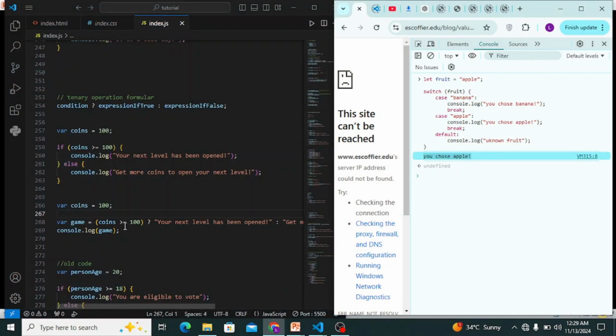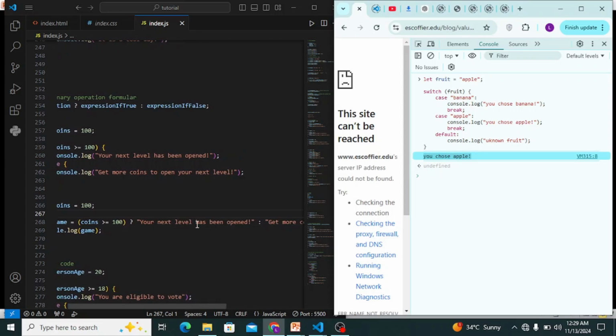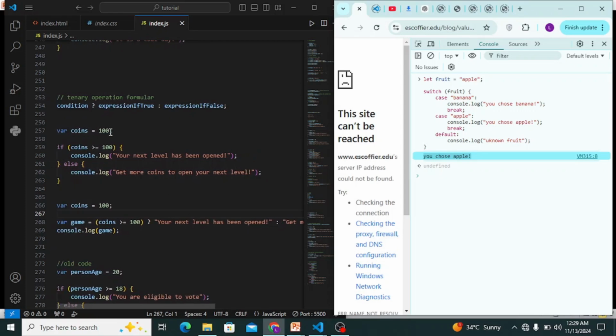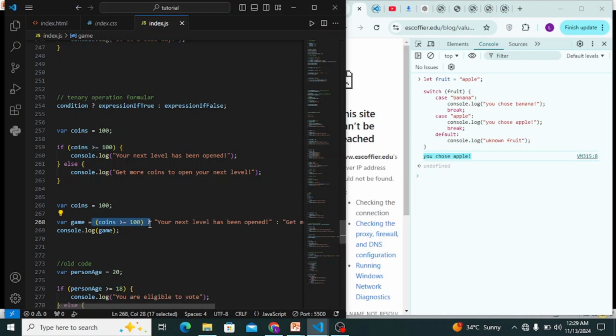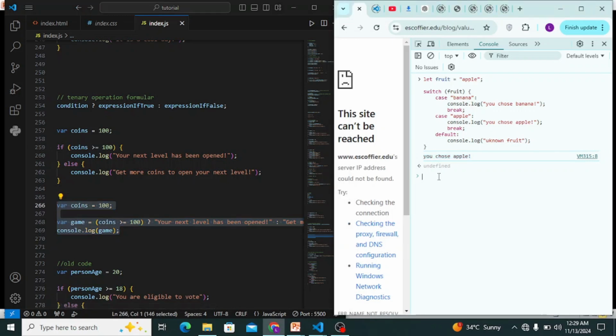And what answer is that? It's gonna give me your next level has been opened, because the coin that we have here, which is 100 coins, is equal to the condition that was given, which is greater than or equal to 100. Alright. Let me just display that on my console. Let's put it on, control paste. You see, guys, it gave me your next level has been opened.